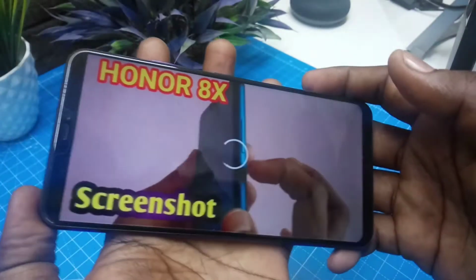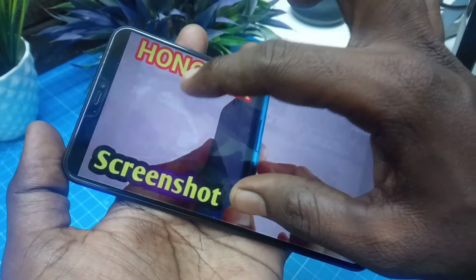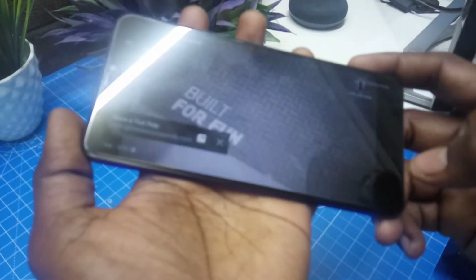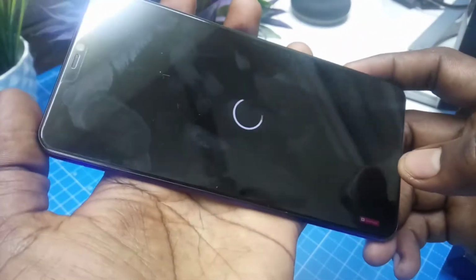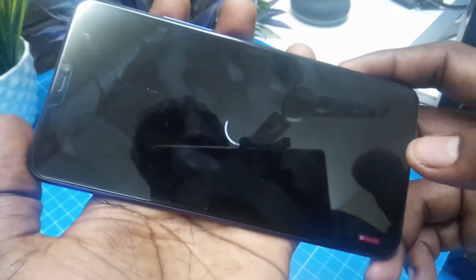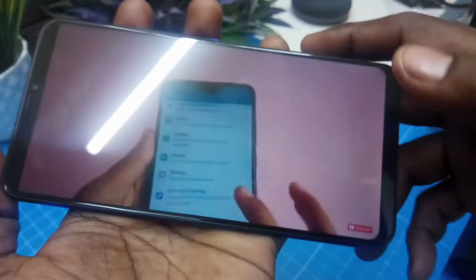See here this demo. I have opened this video, and when I play this video, it will not come under full screen. See here. Even when I zoom this video, it's not up to the notch.